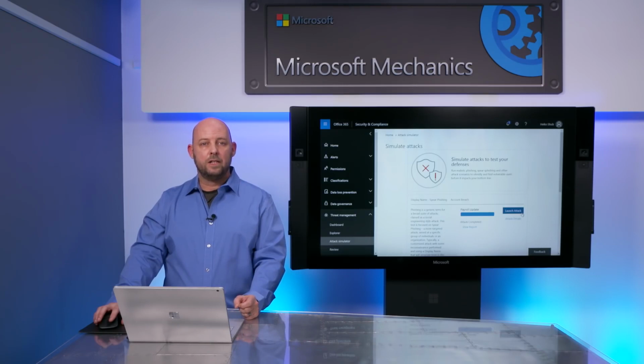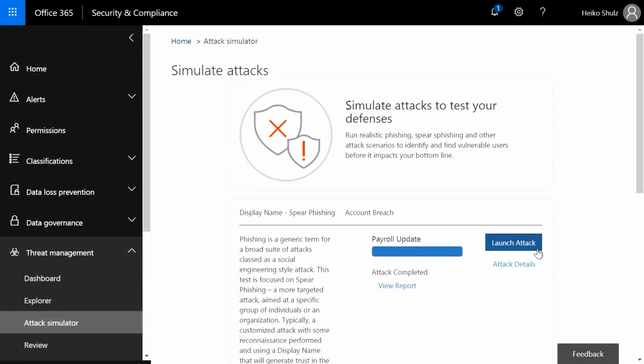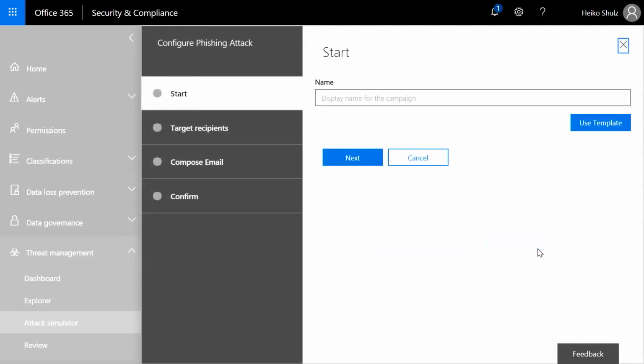vulnerable. So let me walk you through how Attack Simulator helps you craft an email phishing attack campaign, the subsequent user experience, and campaign metrics that we generate to give you first-hand insights on specific user behaviors. Click on Launch Attack, and then this takes me through a step-by-step campaign creation wizard. I'll give the campaign a name.